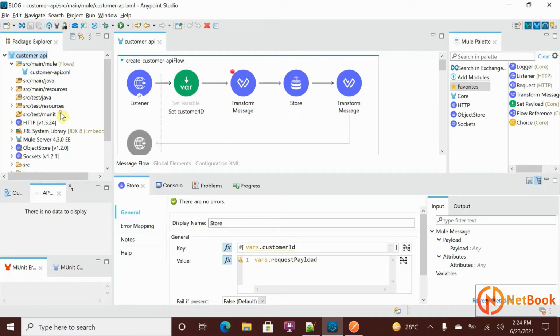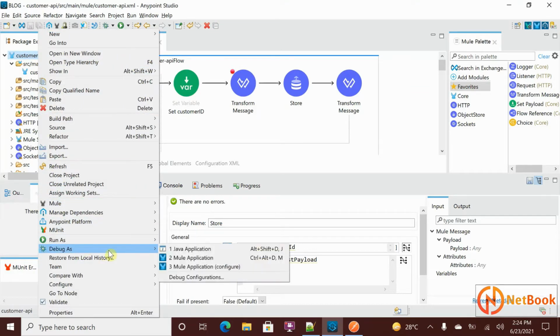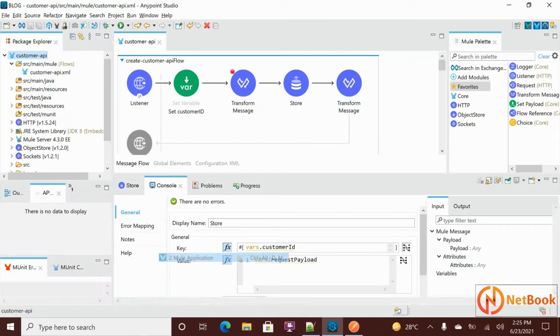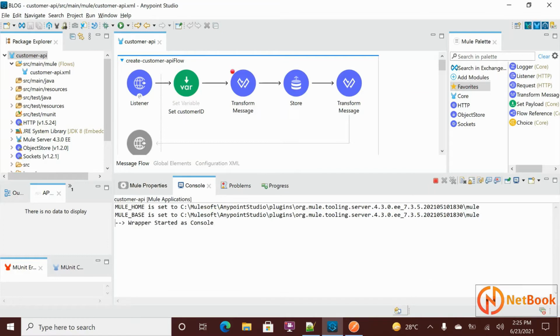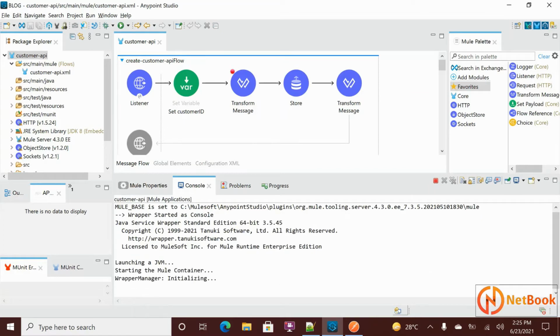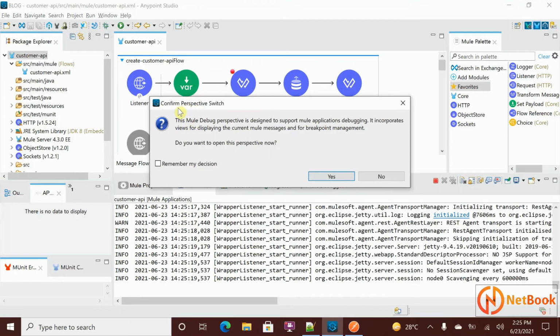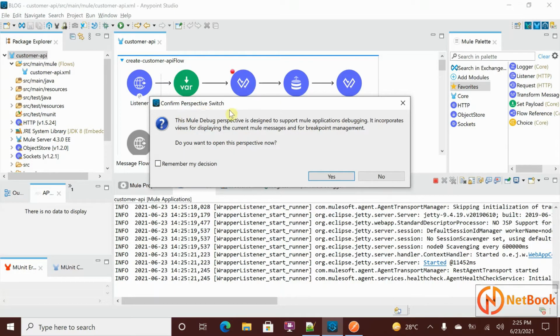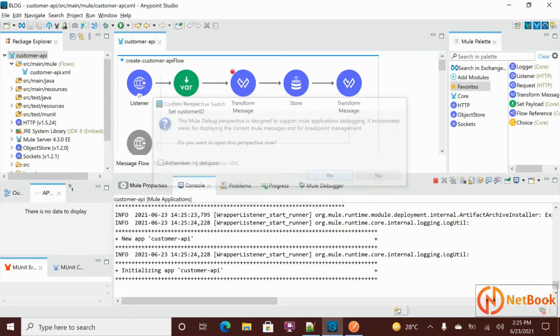Now if you want to run this application in debug mode, right click over here, Debug As Mule Application. That is how we can do it. Now this application is not going to run in normal mode. It is going to run in debug mode. Let's wait for the deployment. It is going to ask whether it can switch to the debug perspective. If you want, say yes over here.